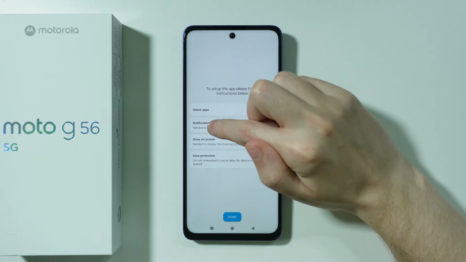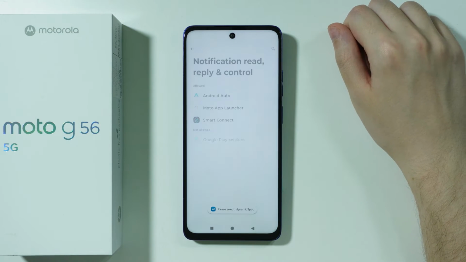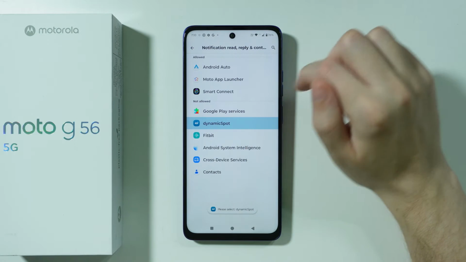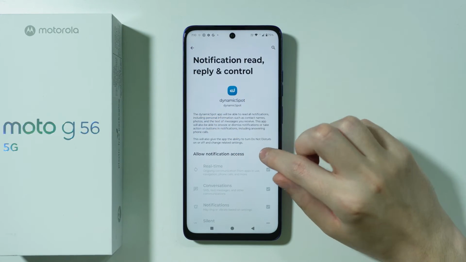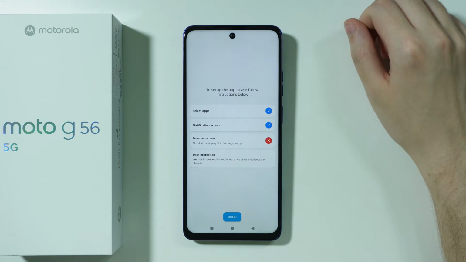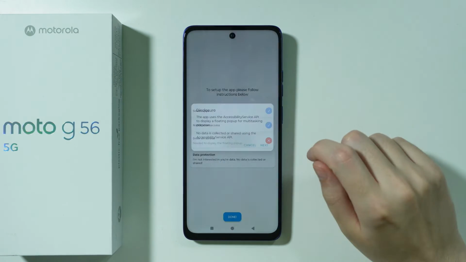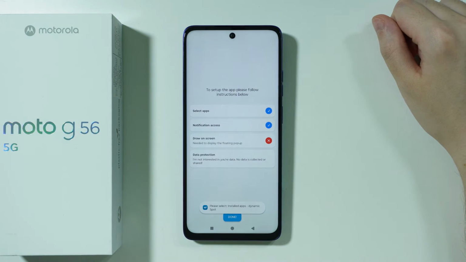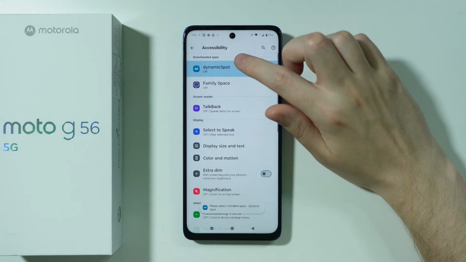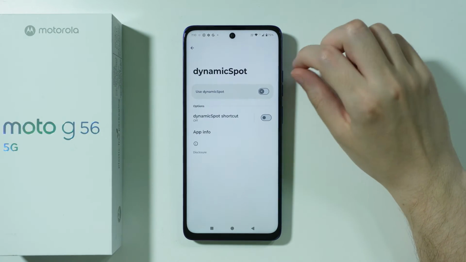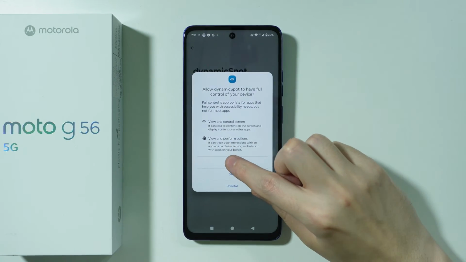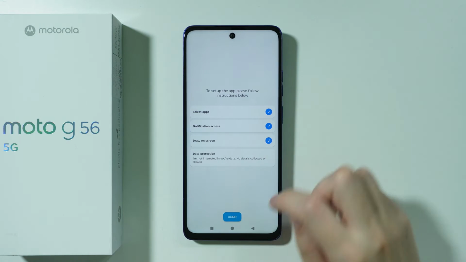Besides that, we can tap on notification access, and then once we are redirected, we want to choose the Dynamic Spot over here, allow notification access, and then press allow. Then tap on draw on screen once and press allow, and then tap again in order to press next. Wait a couple of seconds, you should be redirected to accessibility. You want to choose Dynamic Spot over here, enable Dynamic Spot, and press allow. And then we can press done.